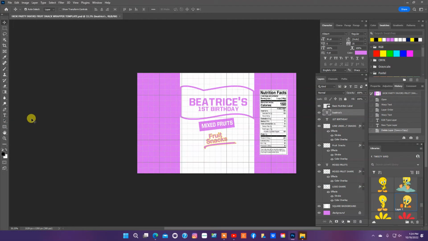Today, guys, we're going to design a fruit snack wrapper in Photoshop. I have my template pulled up. It will be for sale in my Etsy shop. I will have a link in my description. And the design is going to be Tweety Bird. So we're going to start with that design.